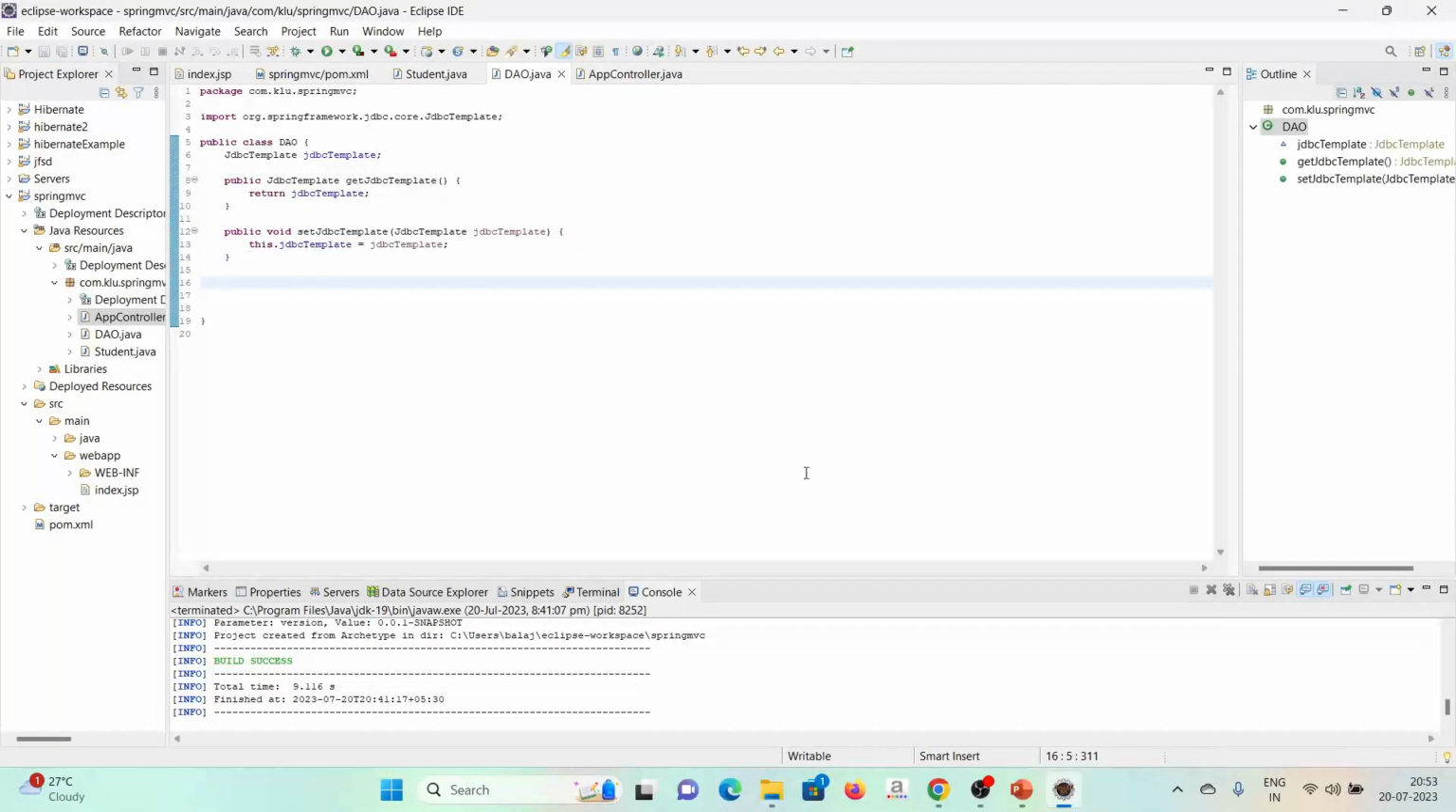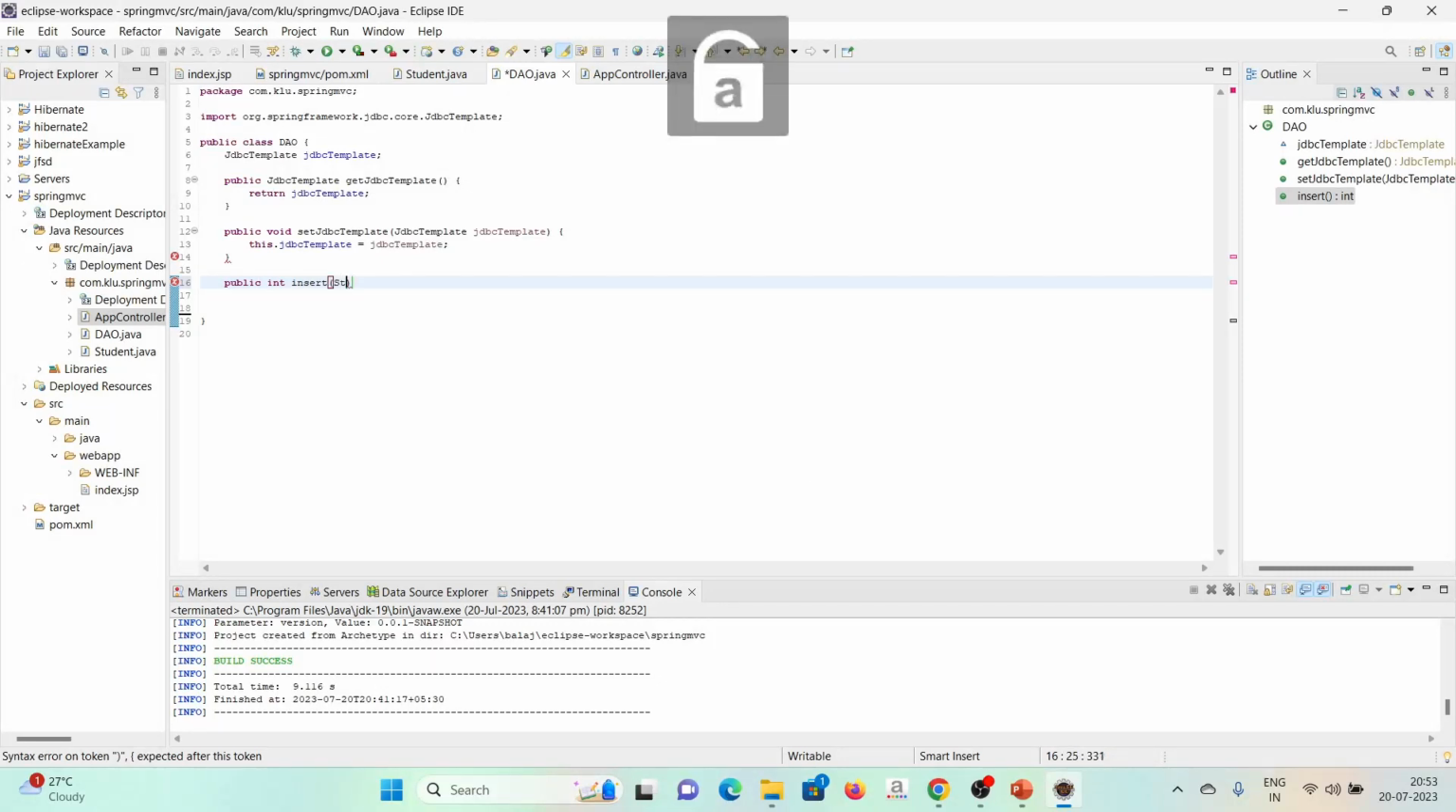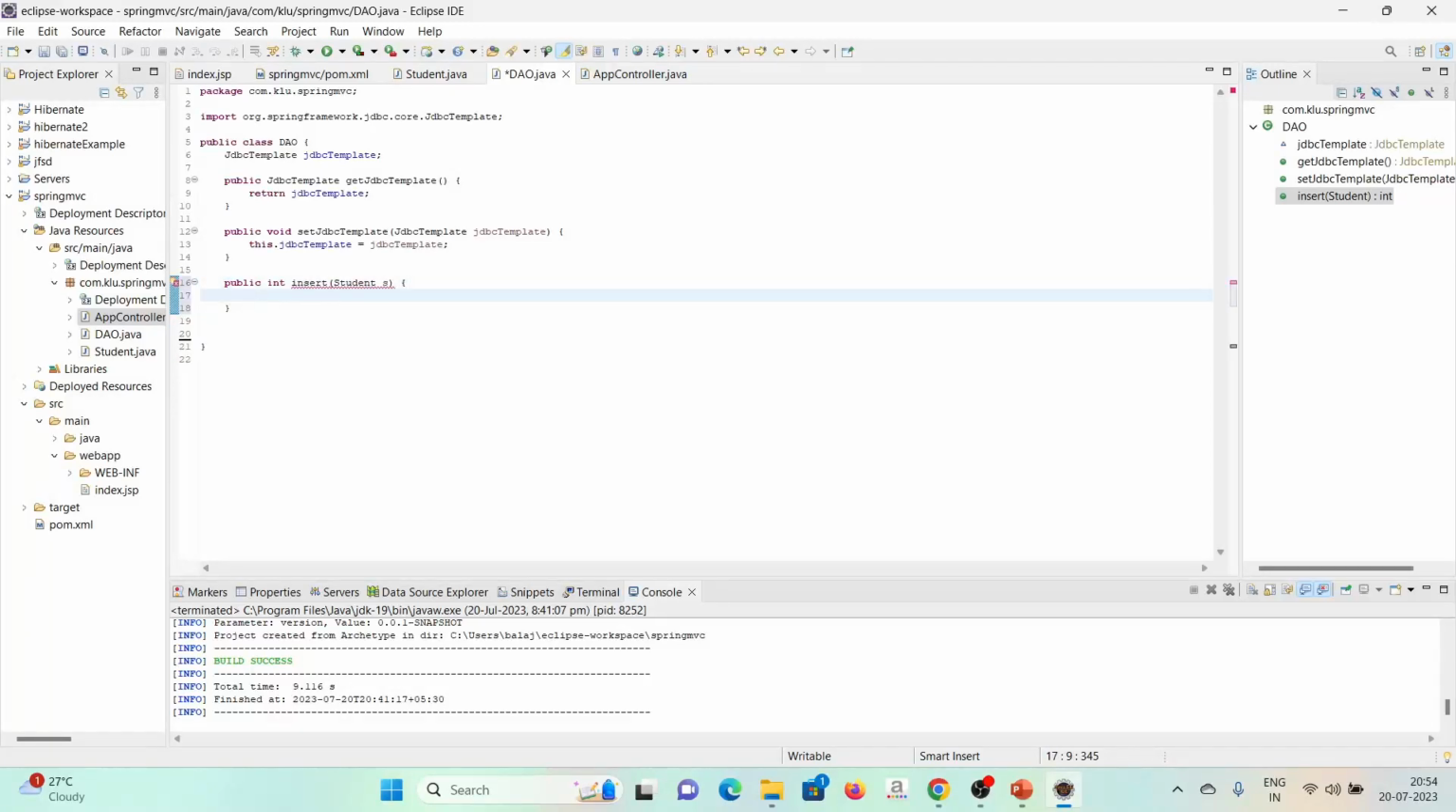Now assuming the JdbcTemplate is ready, we will go for our CRUD operations. First I would like to do the insert operation with the help of a function. So public int and then the function name, just insert. This function needs to receive a parameter. The parameter is a student object, Student s. This student object will be receiving the values, and we need to use it to save this.